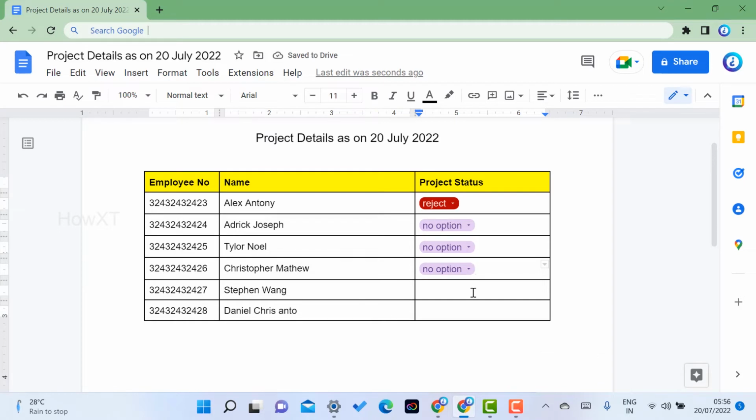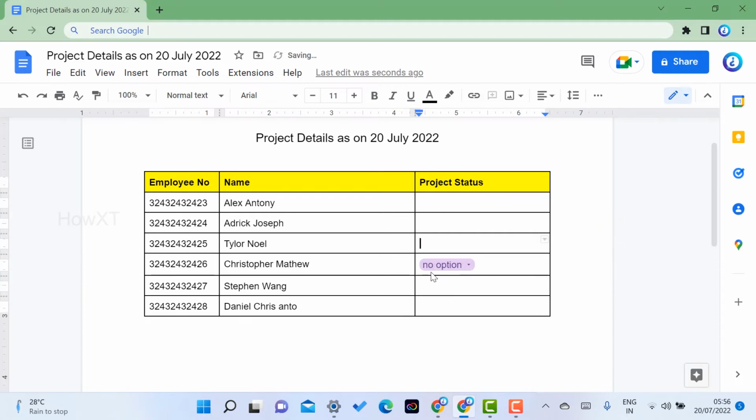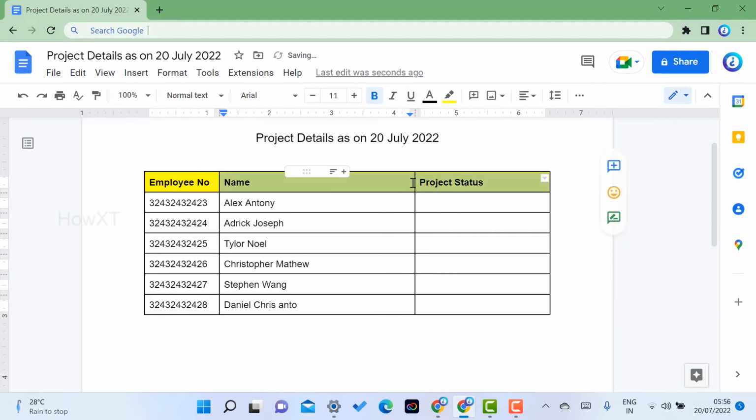For example, you want to create a new drop down. What do you have to do here? I just select and delete the entire drop down. Imagine this one is students' attendance details or students' fees details. So I choose students' fees, whether paid or not, and I want to create a new drop down.